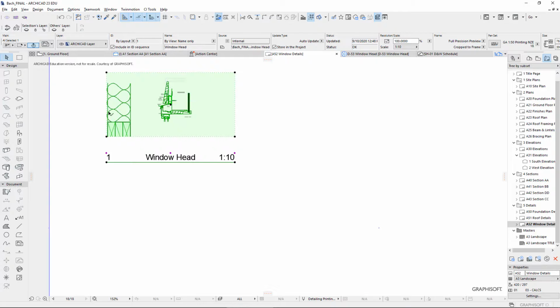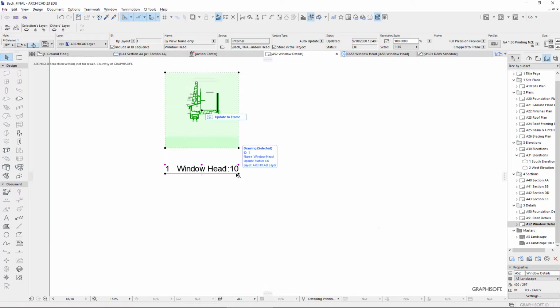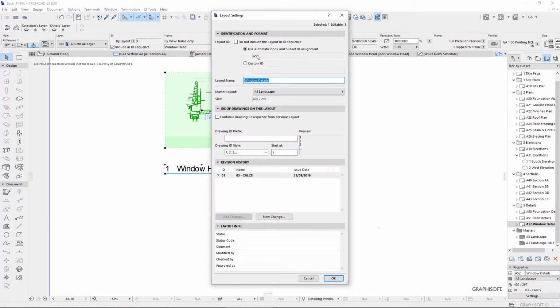And there's our window head detail. We're going to bring that side across. And we want to bring that side across. Bring this one down. Now at 1 to 10, you can see it's too small. Maybe this particular detail should have been 1 to 5. So we can go to our layout settings and change that to 1 to 5.